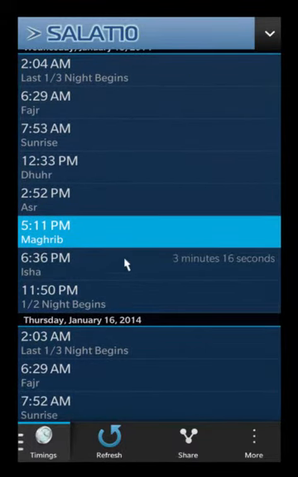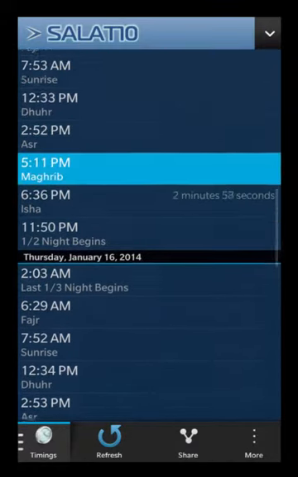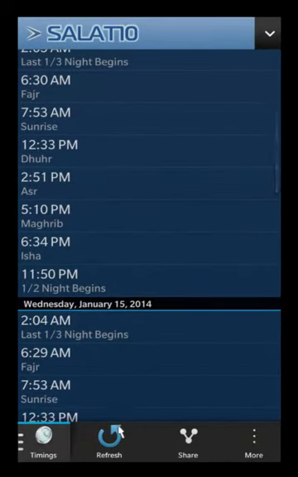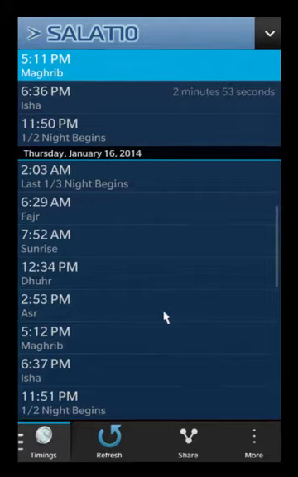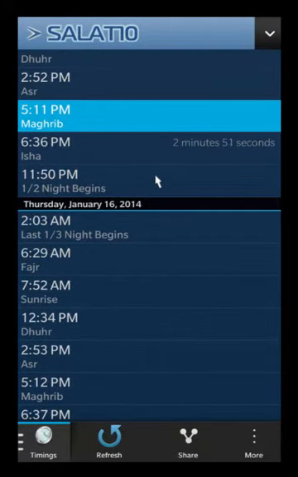As you can see, currently it's Maghrib. But in 3 minutes and 12 seconds, it's going to be Isha. And when that happens, the adhan is going to play, and the blue is going to go on the Isha timing. Another thing is I can traverse as far as I want down, or as far as I want up. But if I ever hit refresh, it'll take me back to the current time.